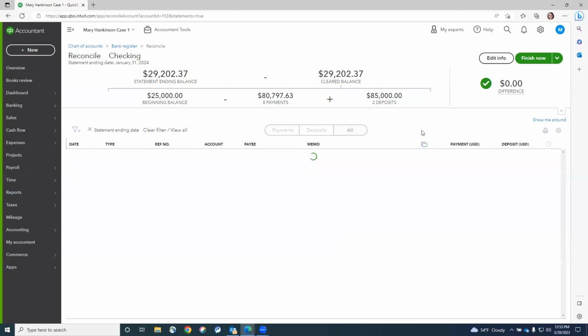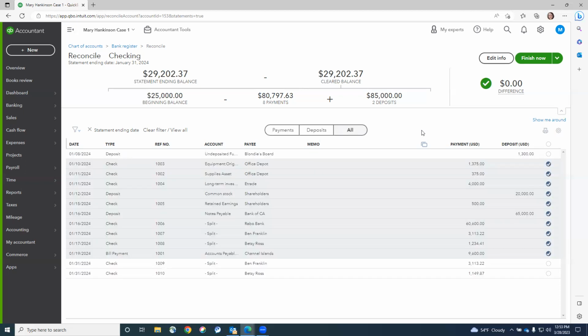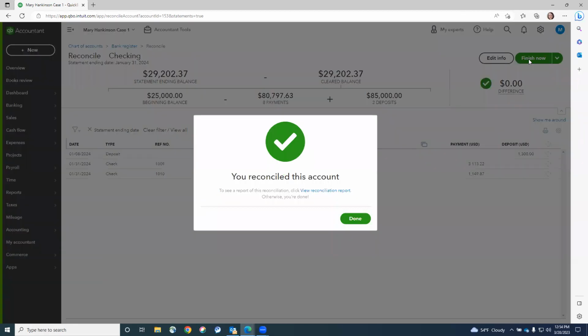I'll go ahead and click on all right quickly so that you can see a list of everything on my screen, and hopefully you can pause or freeze this video, or screenshot it, so that you can compare it to your numbers to make sure they match, and maybe figure out where the issue is that's causing you to still have a difference. But once you have a 0 difference and the green check mark, we're ready to click finish now. It says you reconciled this account, so we're going to click done.